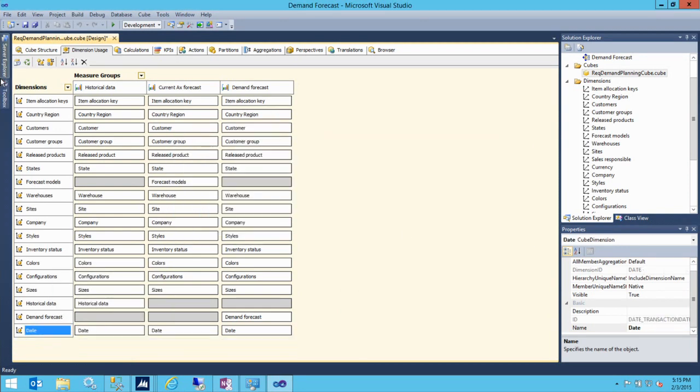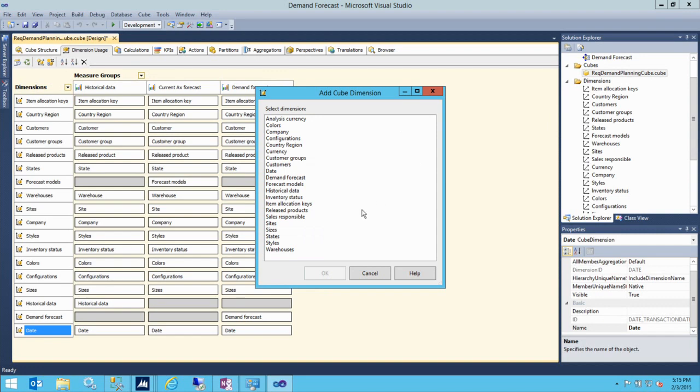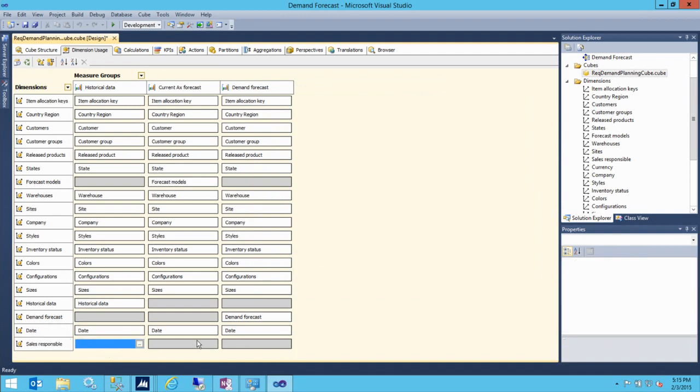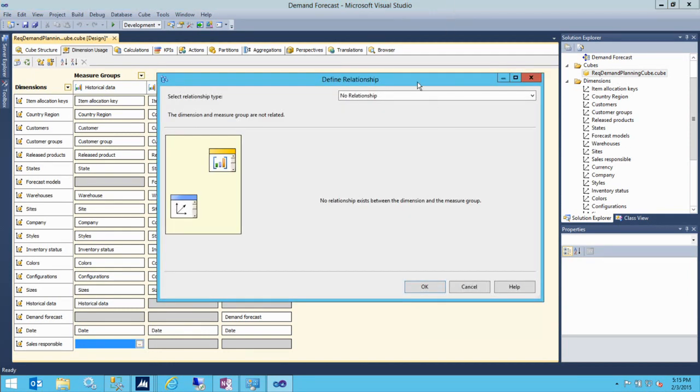If you don't see your new dimension, what should you do? You should simply add a new cube dimension here. Select the new dimension that you have added, click OK. And then you will see 3 gray squares. And here you set the relationship between the dimension and the measure groups.